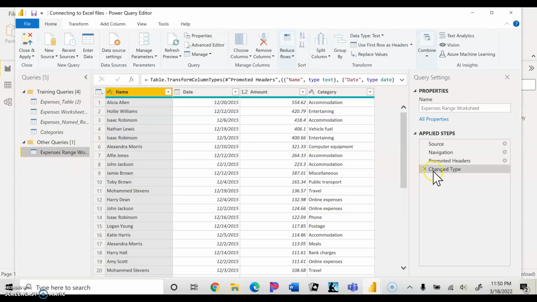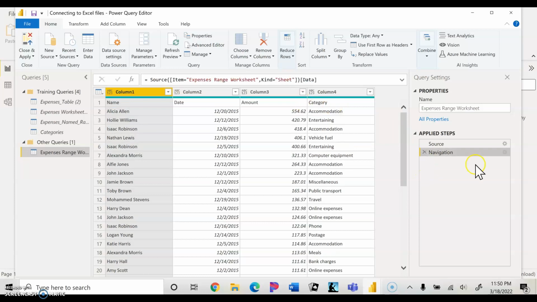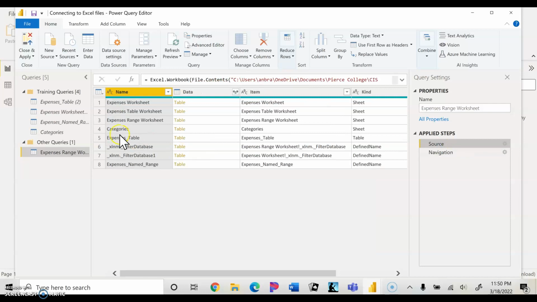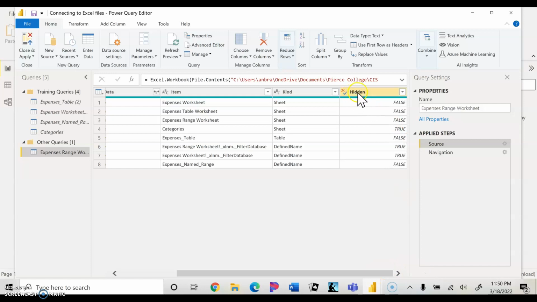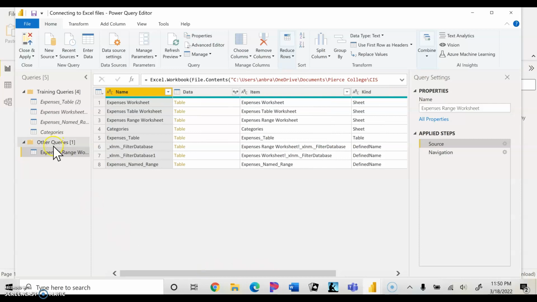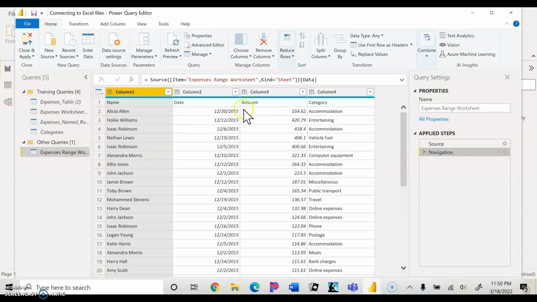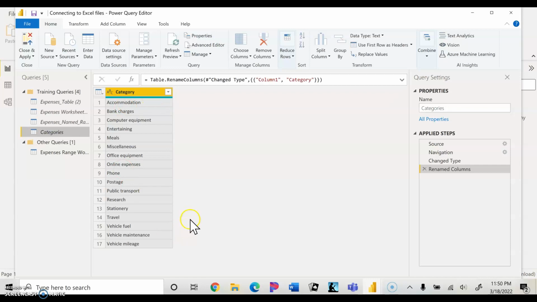All we have to do is delete the change type and the promoted headers, and then we can find the categories sheet that was previously hidden. You can see under hidden it is true. And then in order to include that with us, we simply have to change expenses range worksheet to categories and then hit enter, and it creates a column that looks like this, and then we enabled and moved.